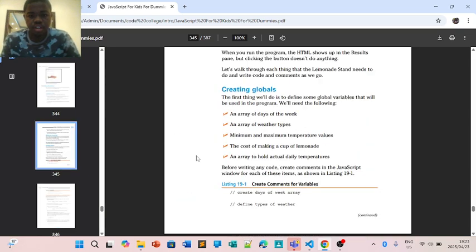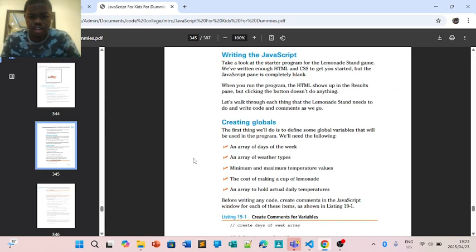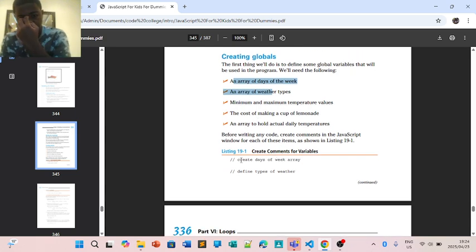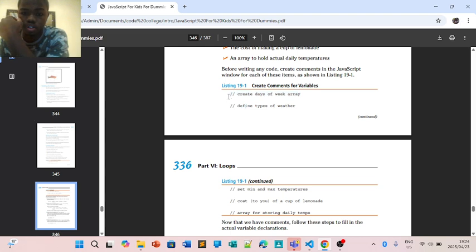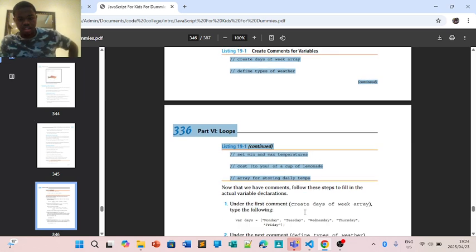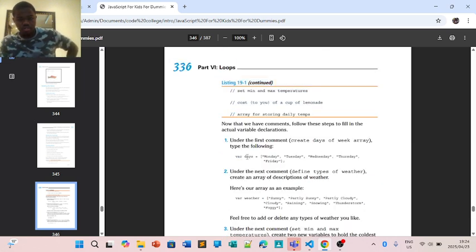So for your JavaScript, create globals: an array of days of the week. Your globals are here. We have days of the week, an array of weather types, the minimum and maximum temperature values, the cost of making a cup of lemonade, and an array of actual daily temperatures. So you're going to create comments for the variables. Here's your comment: create days of week array, define types of weather, set minimum and maximum temperature, cost to you of a cup of lemonade, array for storing daily temps. They're going to do your variables.